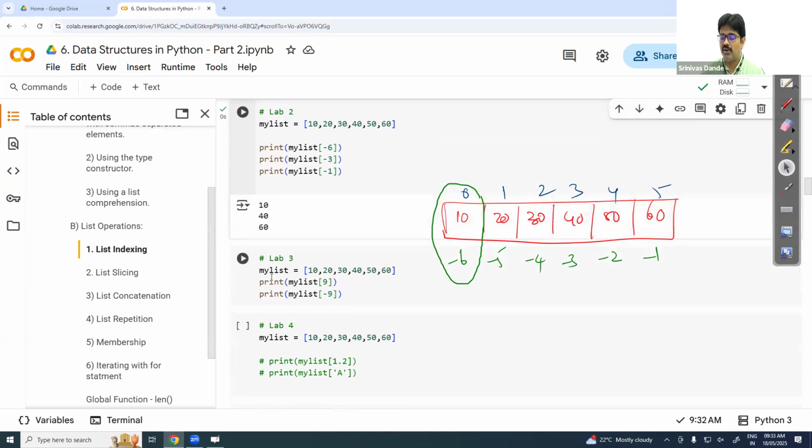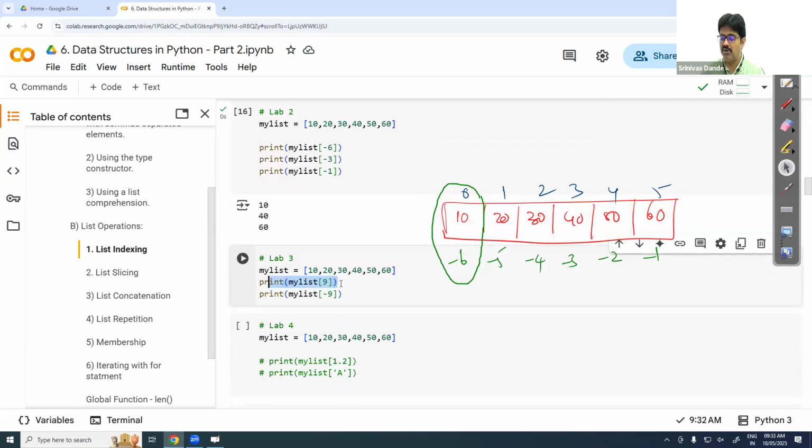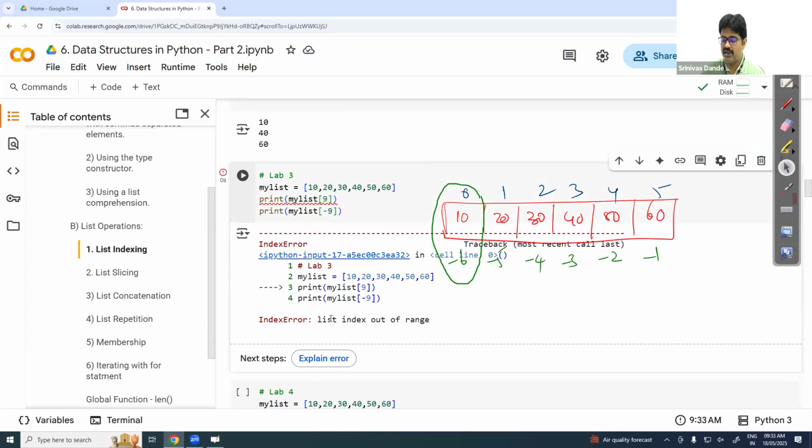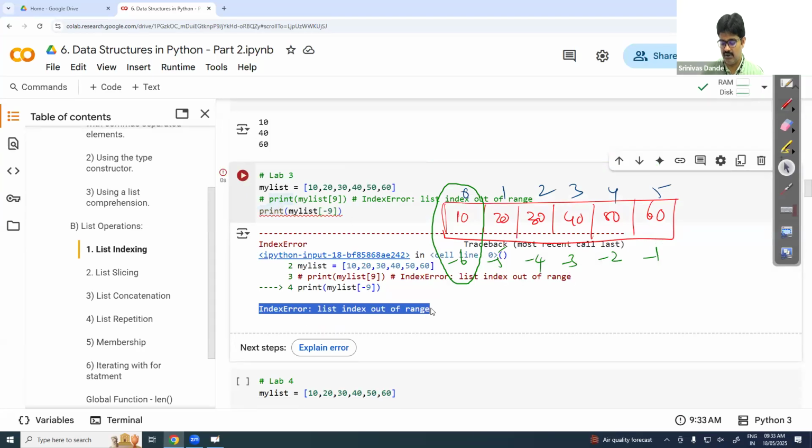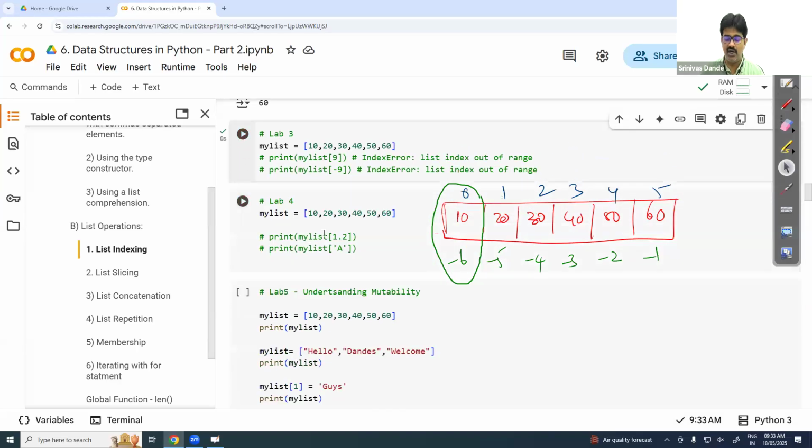And lab 3, you can easily guess. What happens when I do 9 and -9? They have to give errors. So index error. The error message changed. Previously in a string, we got the message that string index out of range. Now it is list index out of range. Let's comment this. -9 I am doing, this also gives the same error. Okay, done. So out of index we can't use.